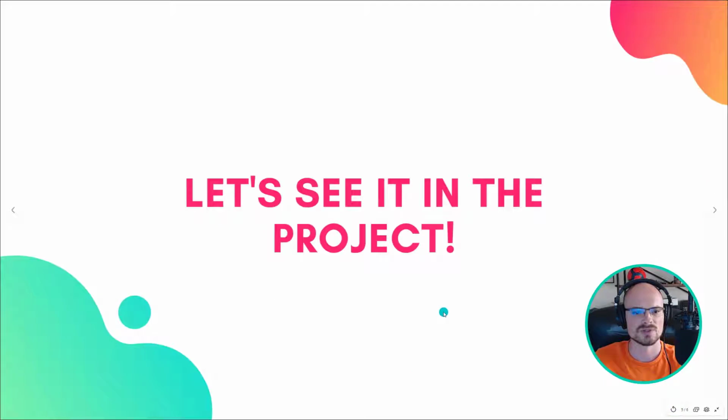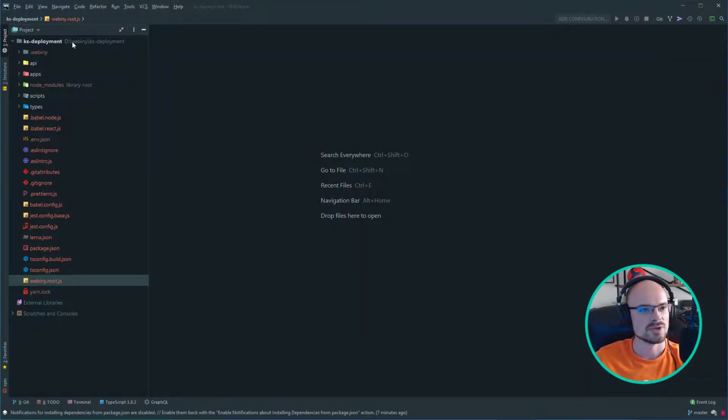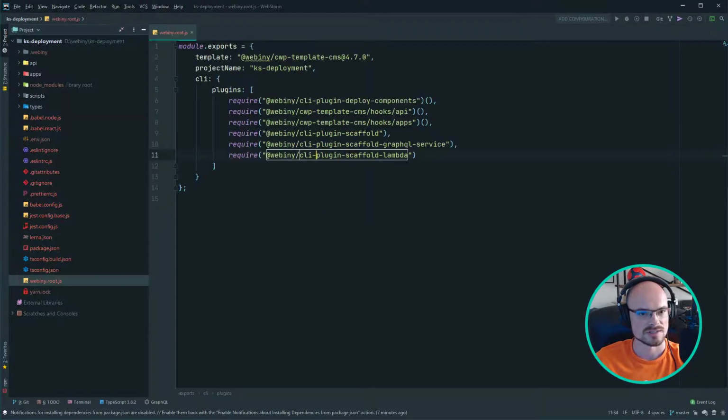Okay, now let's jump to our IDE and take a look at the files that we use to define infrastructure. Okay, here we are in our new project. I have deployed it already, so we don't have to wait for a couple of minutes for the deployment to finish. Let's first take a look at the webiny.root.js file. Here you'll find this CLI plugin deploy components.